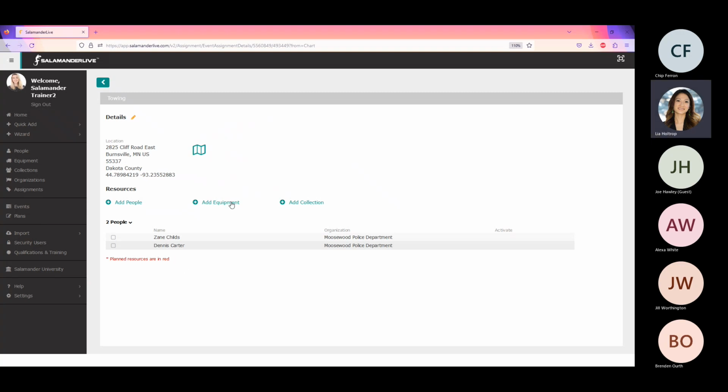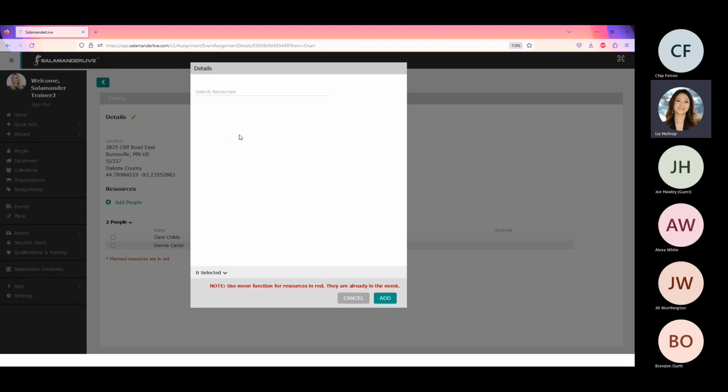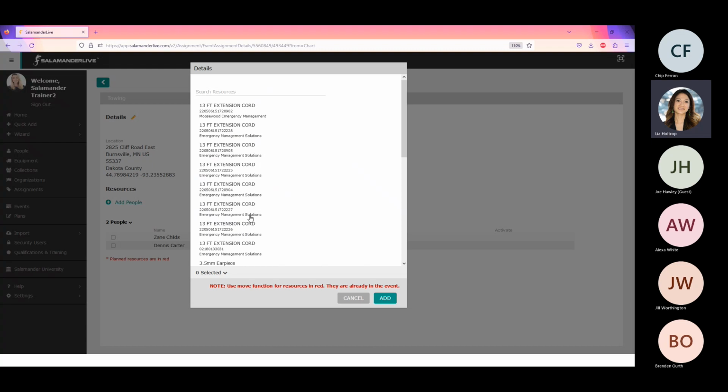From here, you can also do equipment if you want to add equipment in here. This one takes a little bit longer to download the equipment list. We understand that it is a little bit slow, so our development team is working on making this faster. So we'll have a fix for this in our next release to make sure it's moving a little bit faster. So same thing, all your equipment is going to pull up.